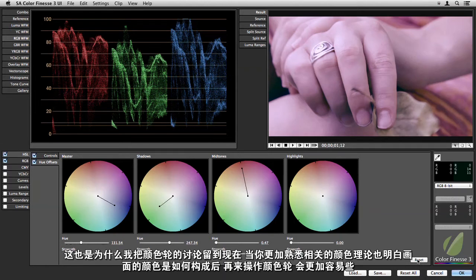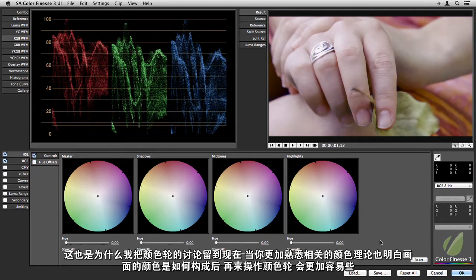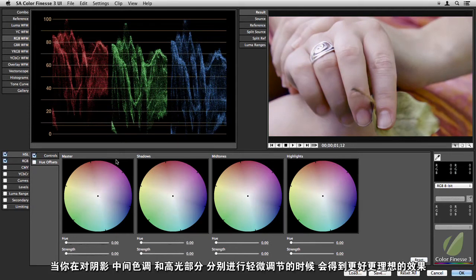Once you know more about color theory and how an image goes together, it's much easier to get a good result from these wheels. So you're going to get better results if you work with the shadows, midtones and highlights individually, and if you work in small increments, as always.